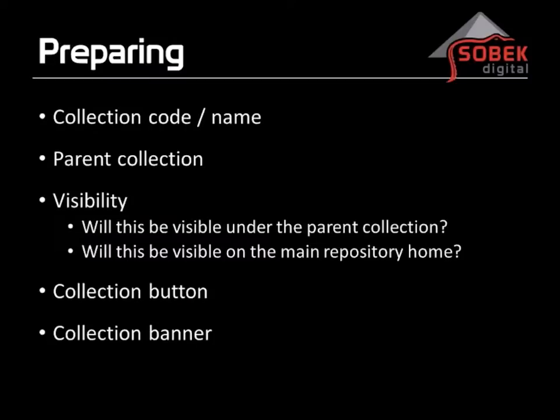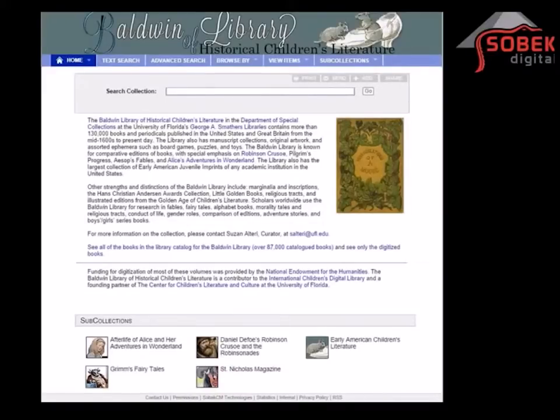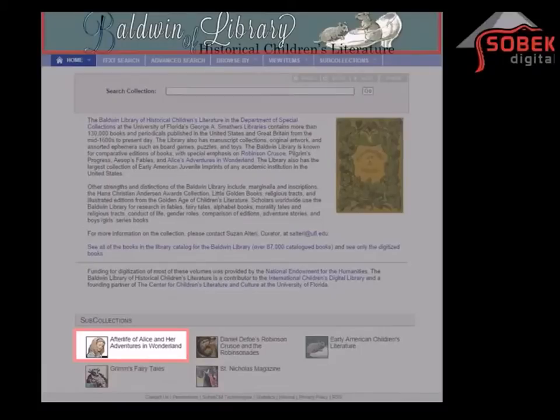And finally, there's two design features that you want to think about and prepare for before you add a new collection. And that is the collection button and the collection banner. If we look at a collection homepage, you'll see this is a Baldwin collection from the University of Florida. So they have a banner at the top and buttons at the bottom.